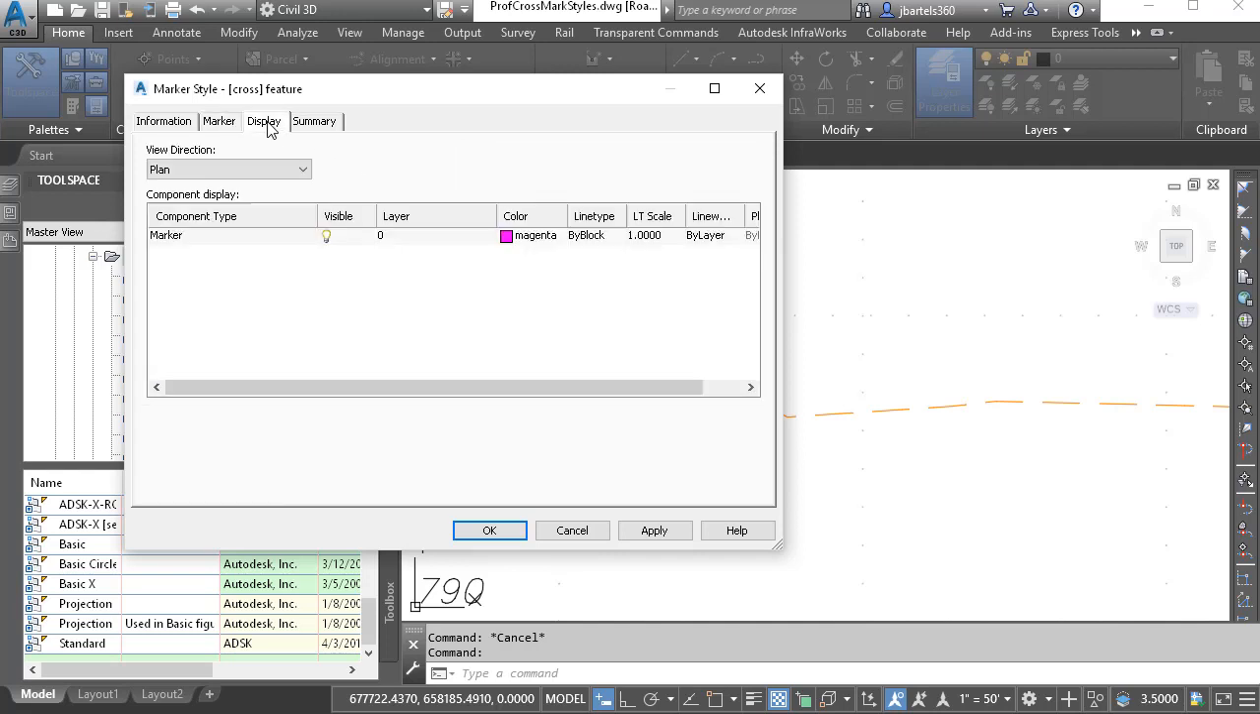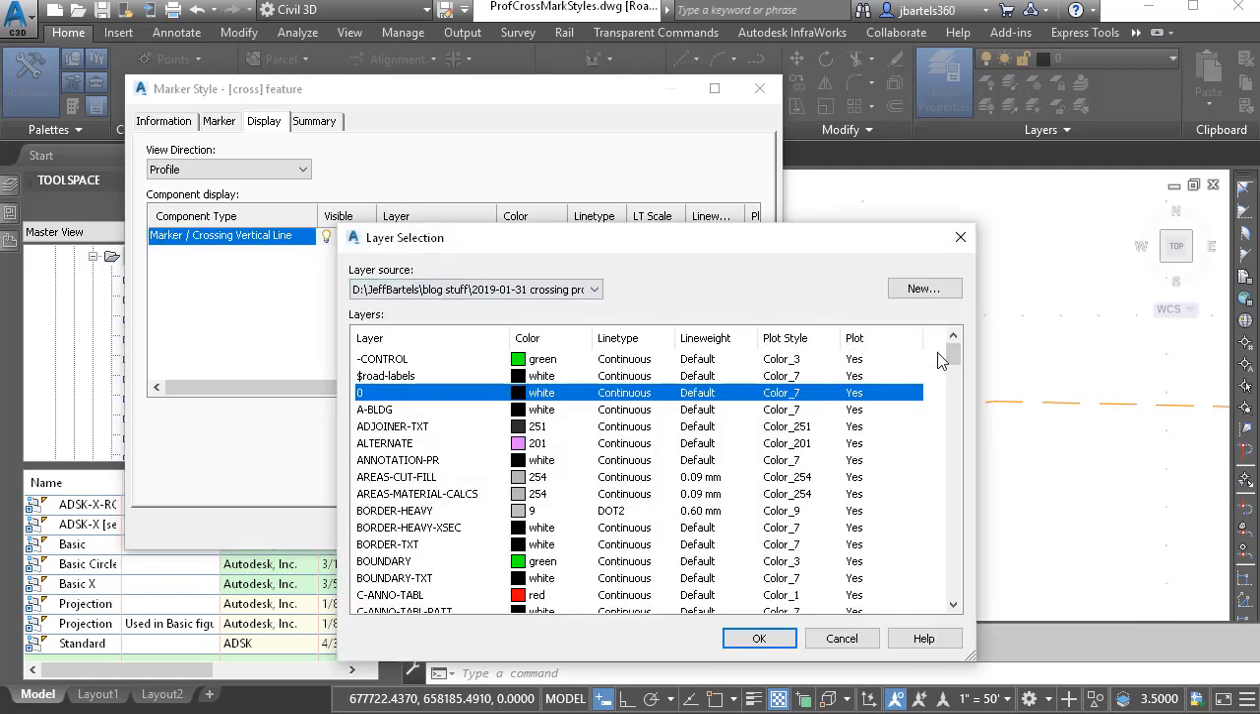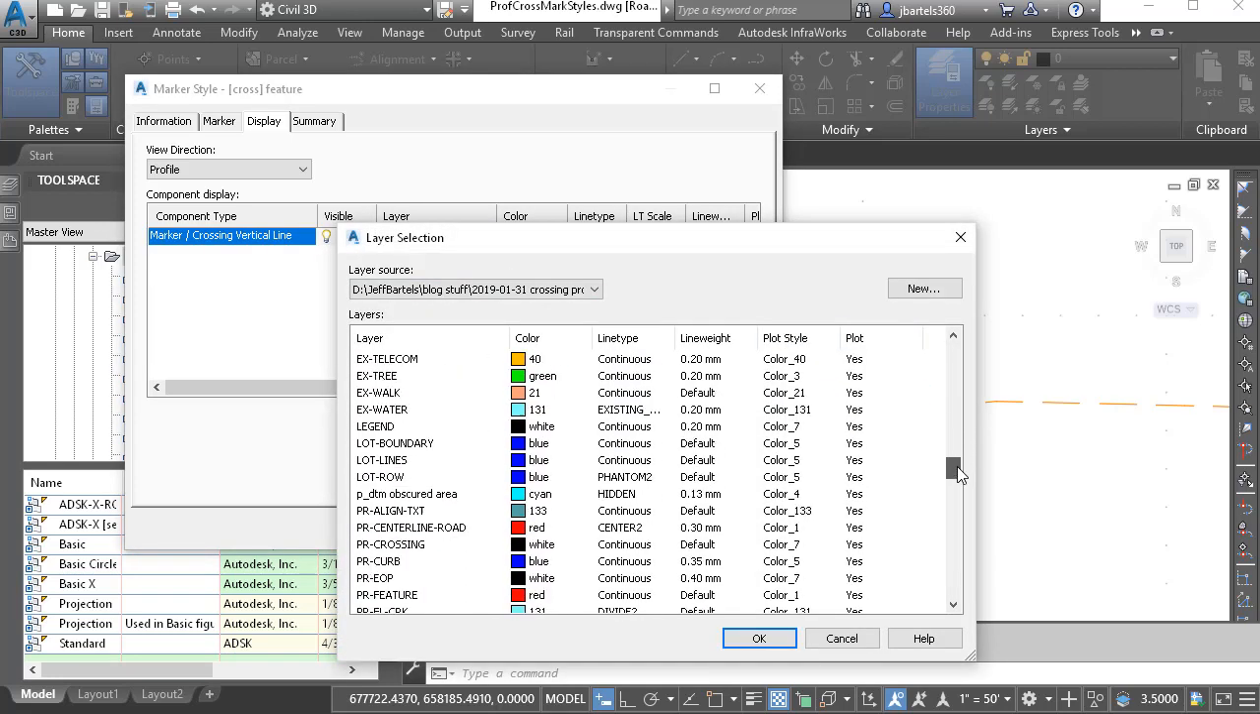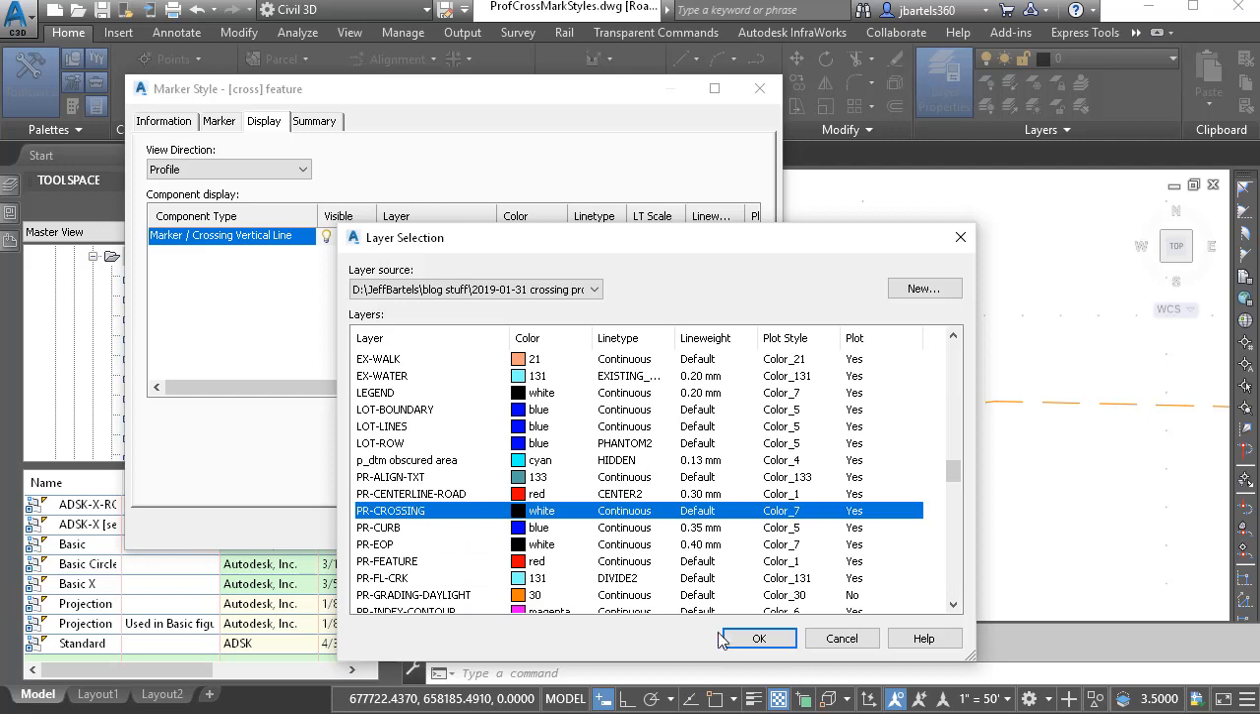Next, I'll jump to the Display tab. Here's where we control the general properties of the marker style, things like layer, line type, and color. Like all Civil 3D object styles, marker styles are view dependent. So if I open the View Direction menu, I can say that when this marker style is viewed in a profile view, I would like the marker to be visible. If I click here, I can select a layer. For this example, I'm going to come down and choose a layer called PR Crossing, and I'll click OK.